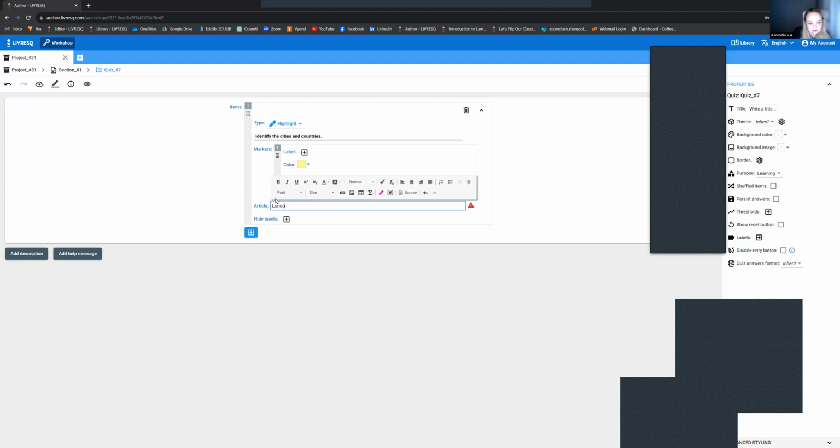London, Brazil, maybe Romania, Rose and Paris. And right now, I've asked the student to identify cities and countries, which means that I need to label these elements. The first label is already added.